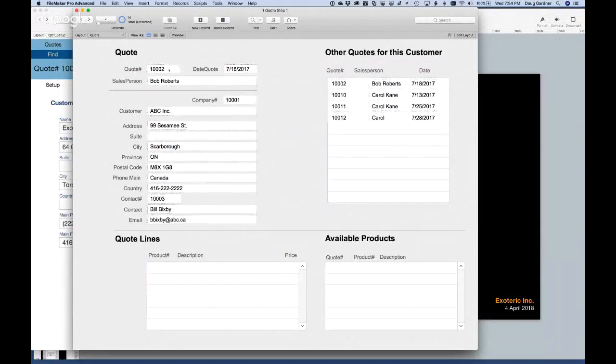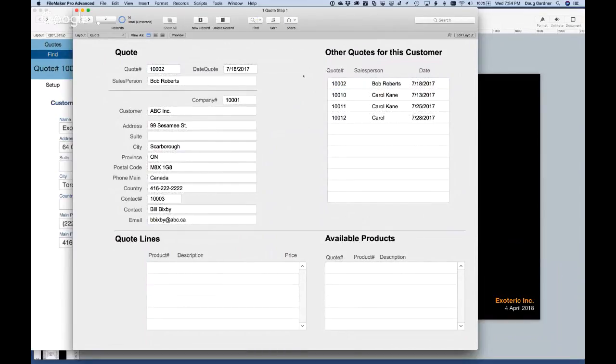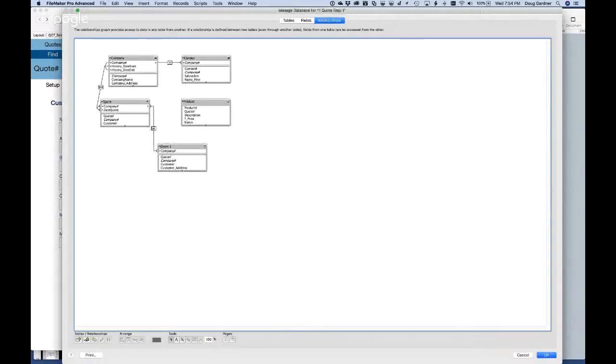So how do we display the other quotes for this customer? Well, there's our quote number right there. And we're displaying that quote number in our portal. Well, we want to show all the quotes except for this quote. So how do we do that? Well, who can tell me how we do that? Not equal to the same primary key for the quote ID.